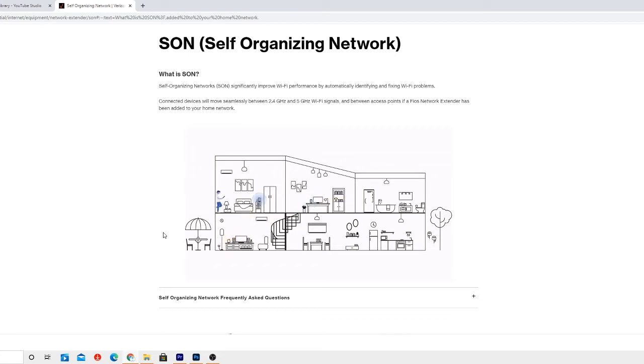Other routers may provide their own version of S.O.N, which is not comparable with Verizon devices. Okay.